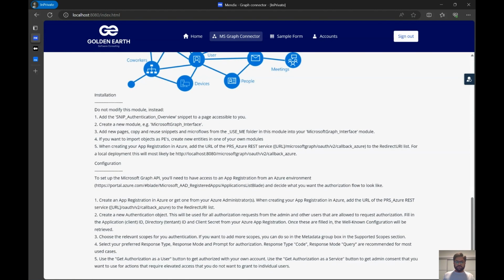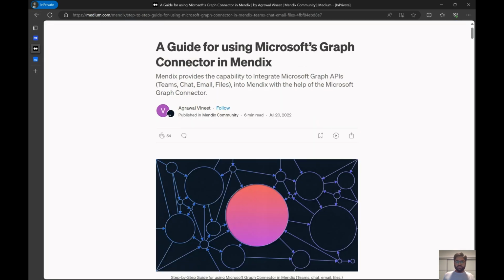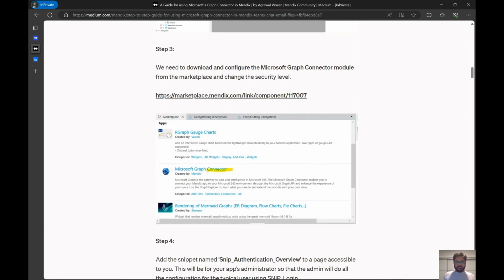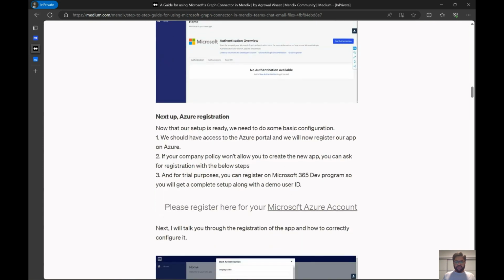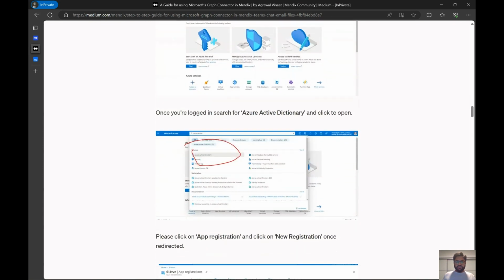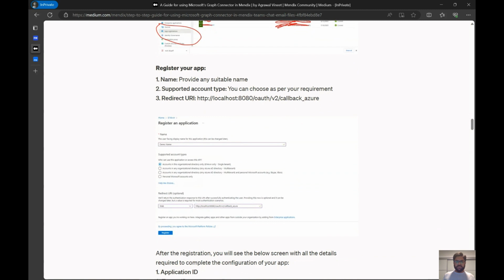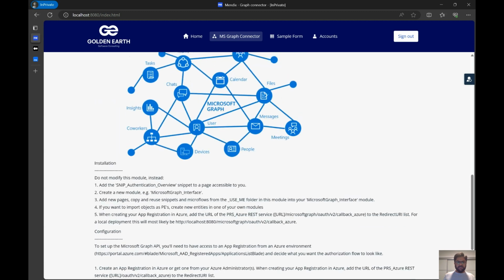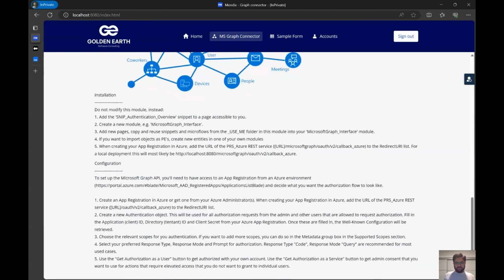And there is one change that has happened since Vineet wrote this blog, is that the OAuth redirect key that we need to put into your Azure application. The redirect URI used to be this in the past, probably when you wrote this blog in 2022, but now the connector has changed it to a different path, and it's a small variation.